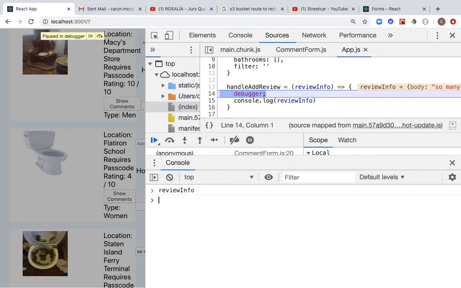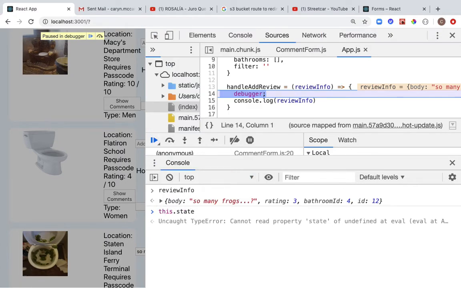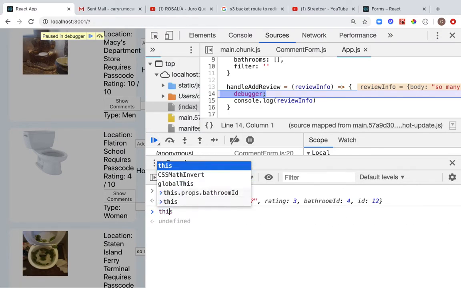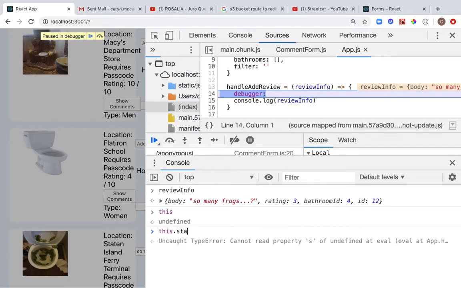Okay, so review info looks like this. It has body, rating, bathroom ID, and ID. And this.state.